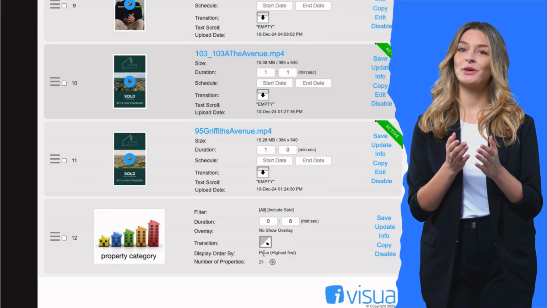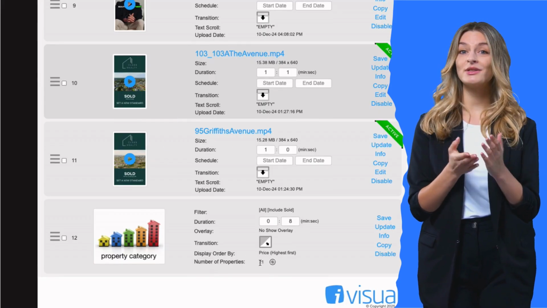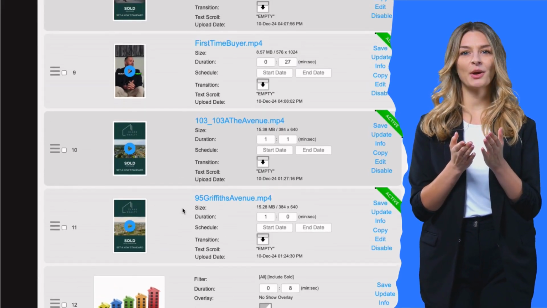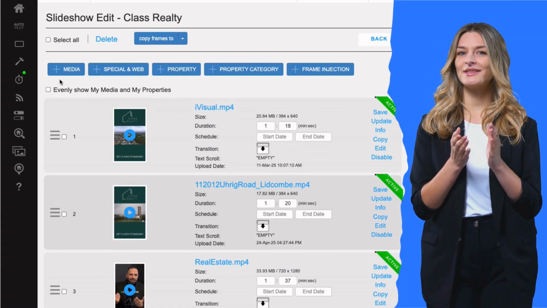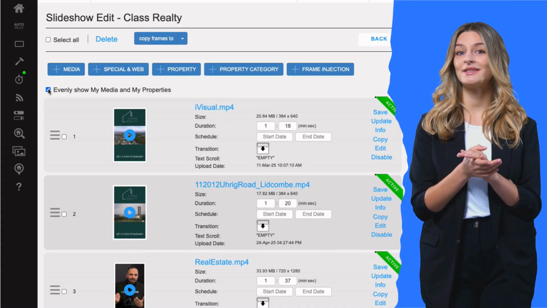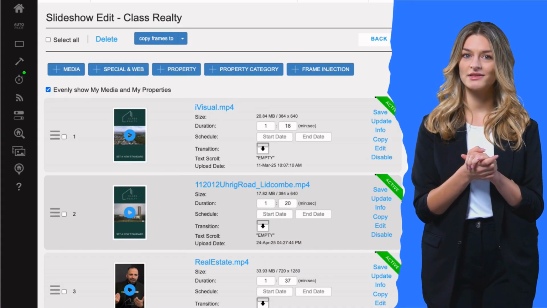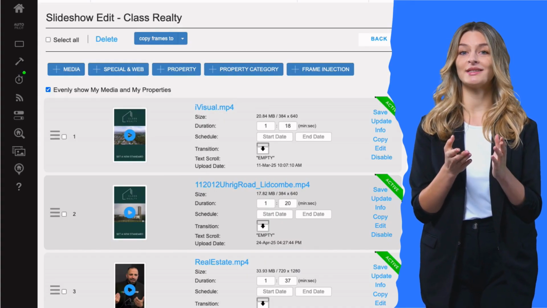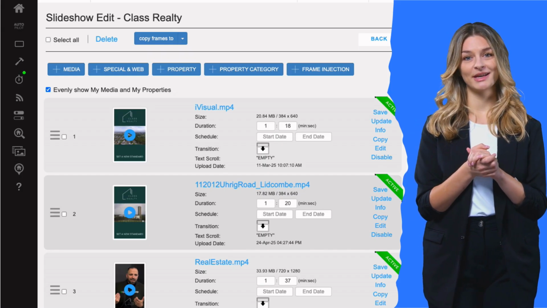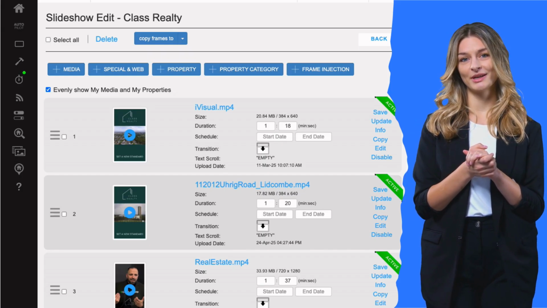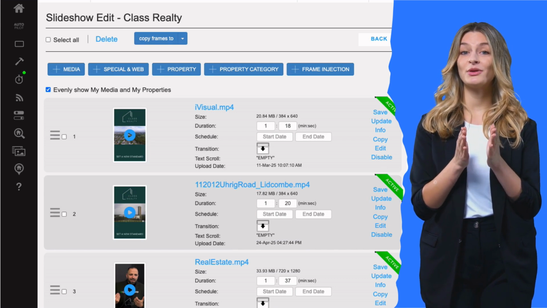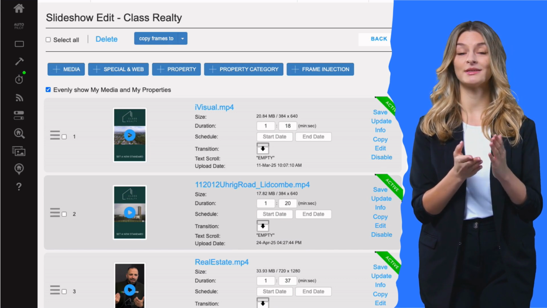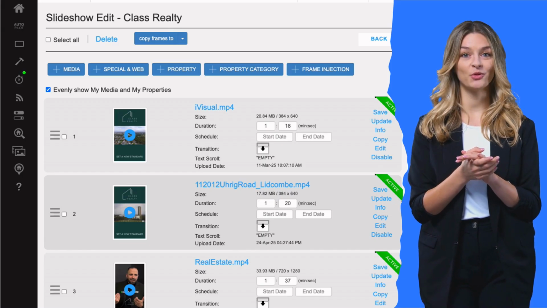If your show includes both media frames and a property category filter, you can tick the option Evenly Show My Media and My Properties. This tells the system to automatically mix listings and media in a balanced way, so the display rotates cleanly between your own content and synced listings. Remember, after any change you make in your iVisual CMS, you always need to press the Publish button. Otherwise, your updates won't appear on screen.